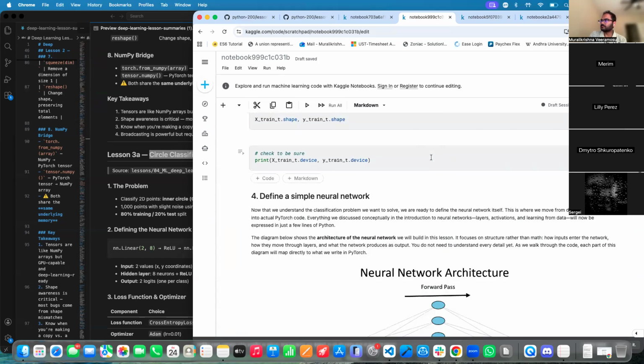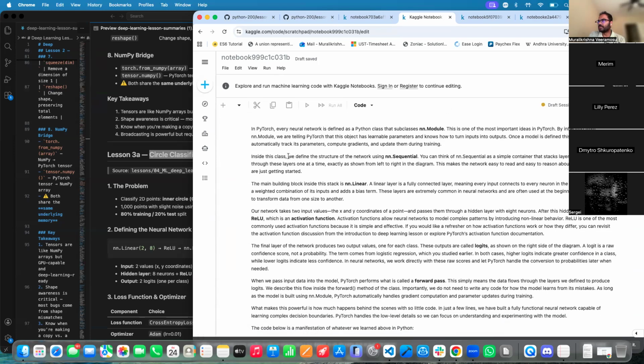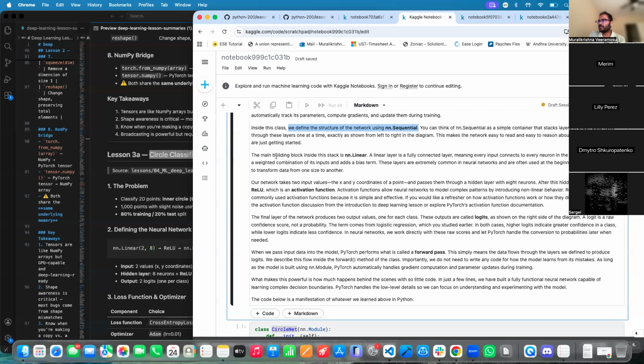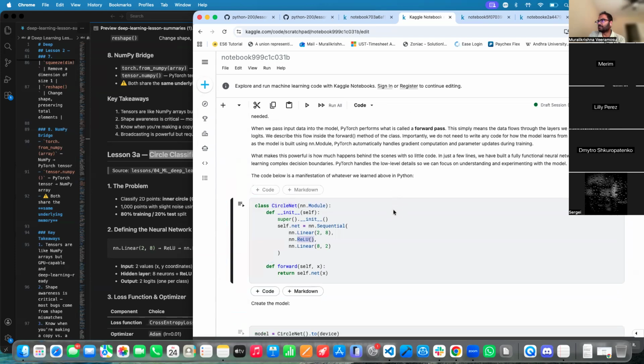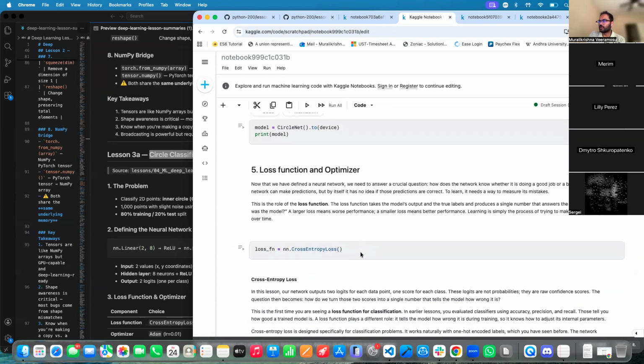Okay. And then we define the structure of the neural network using nn.Sequential. The main building block inside this stack is nn.Linear. A linear layer is a fully connected layer. So we use nn.Linear as well. Activation function, we are saying ReLU. This is how we create our neural network.